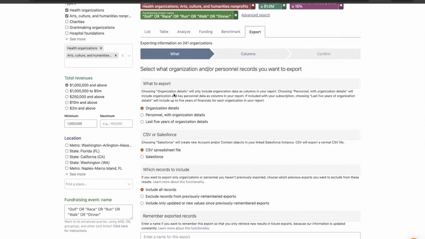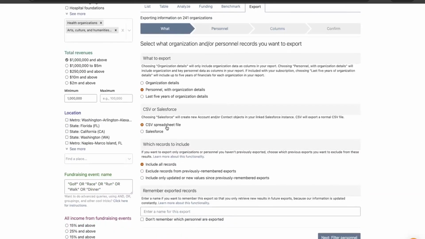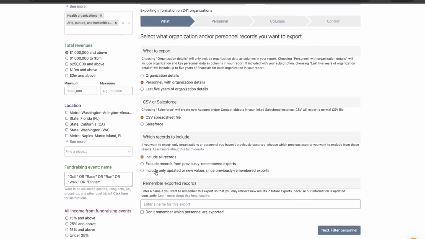The first step now is to choose and tell the system the type of export that we want to generate. So earlier in this video, when we were talking about exporting lists from CosIQ, we chose to run an organization details export that gave us just organization information. Now, if we want contact information to accompany that organization information in our report, we need to choose personnel with organization details. We're going to export directly to a CSV spreadsheet, and we do have the same option to remember our export that we talked about earlier in this video.